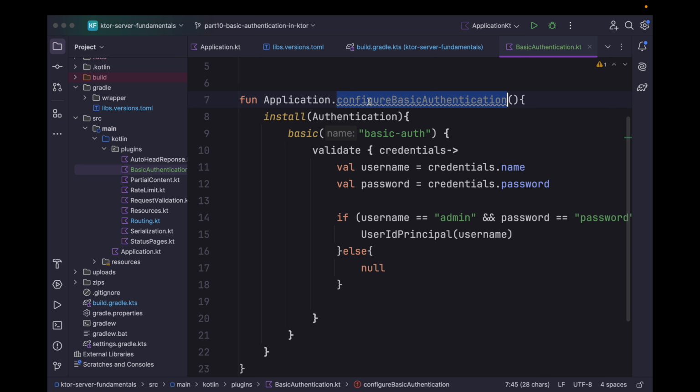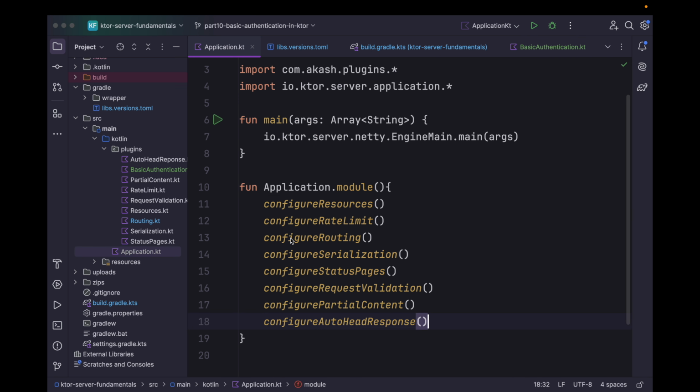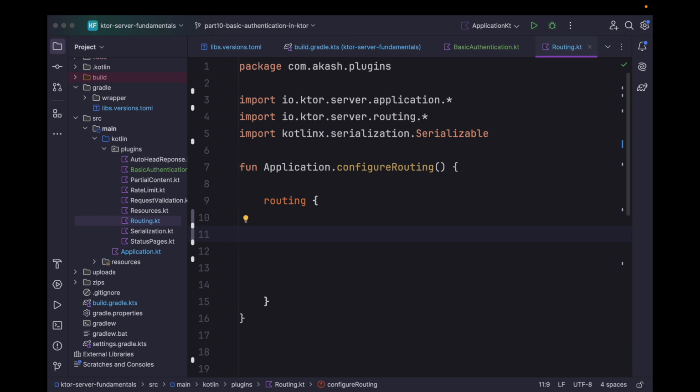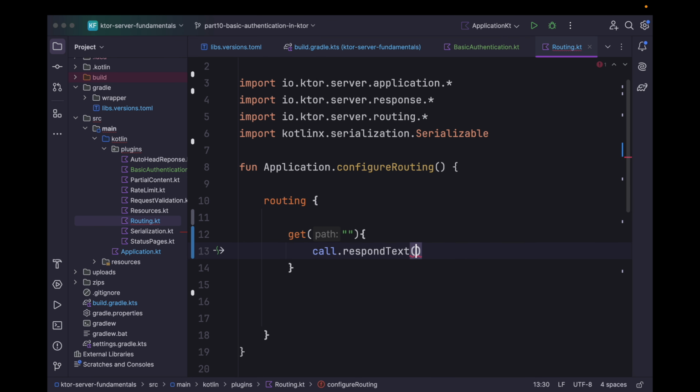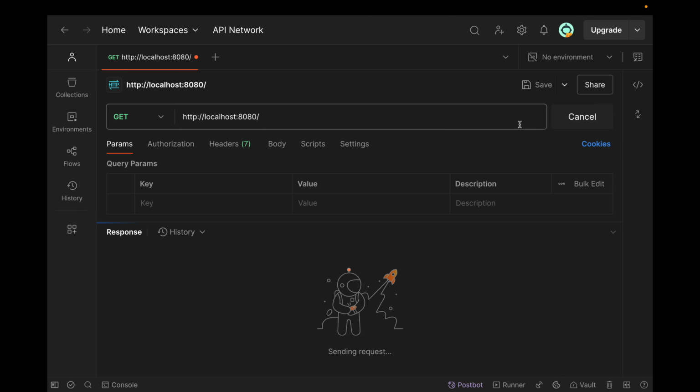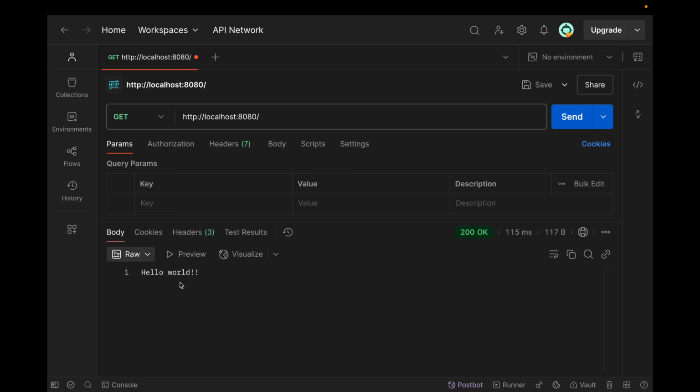Now we can simply call this function within this application module function. Now let's create a route. Let's say we have a GET request. We can simply return text and say hello world. Now let's first run without any authentication. So if we run our application and make a request, everything looks good. We are able to get the response.